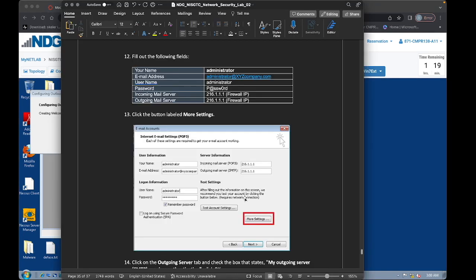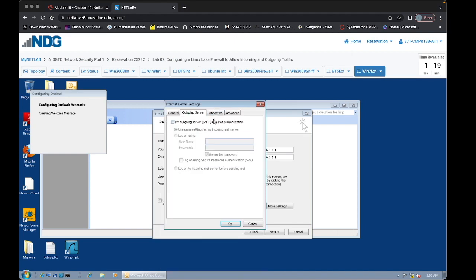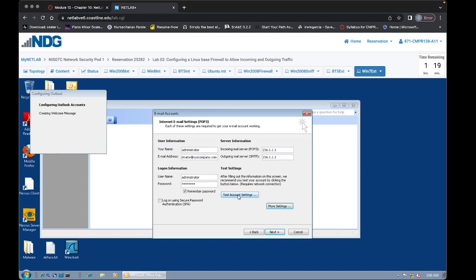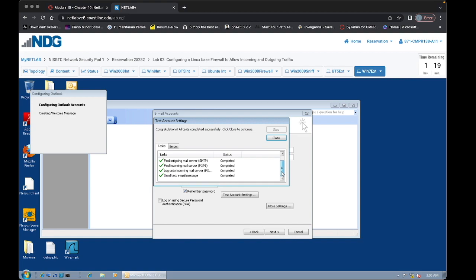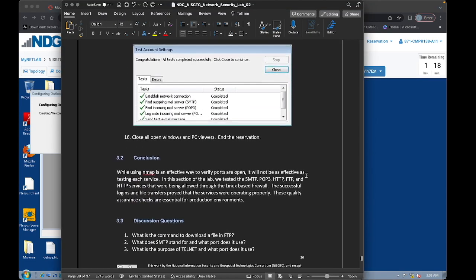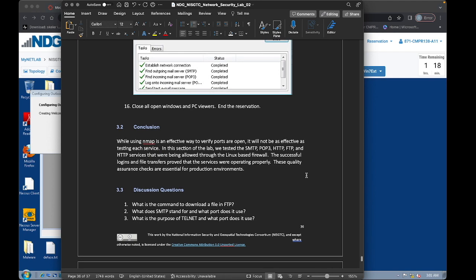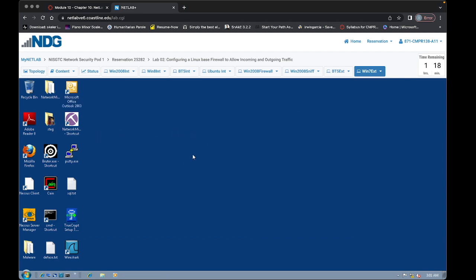So full green checkpoints. Bam. Close all the open windows and PC viewers and the reservation. Cool. Done. Okay, so this is I finished.